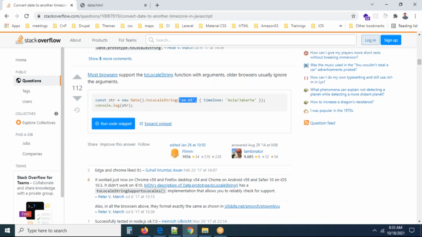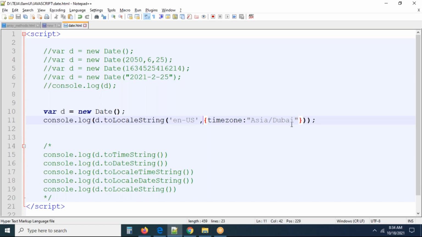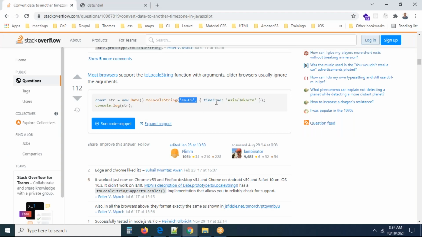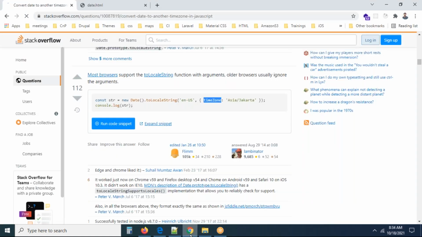Let me check this. This time you will get, I think, 8:30 only. I'm not getting Dubai time. timeZone, huh? Yes, it's the timeZone. All spelling mistakes, guys. JavaScript is case sensitive, so we must pass it in the same manner. timeZone, Z capital, I believe. Now I think it may work for us.